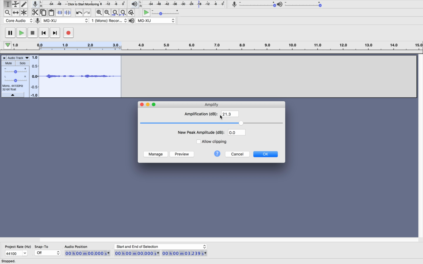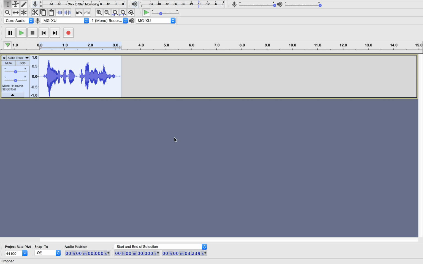Now you'll notice that the amplification is set at 21.3. That means that is the highest we can amplify our file without any parts being cut off. So typically I don't like to use it that high, but let's just see what happens when I do that. So you can see here the lowest valley is at the very bottom and would be cut off if I amplified any higher. So this is a very loud file now, and if I play it, you'll hear.